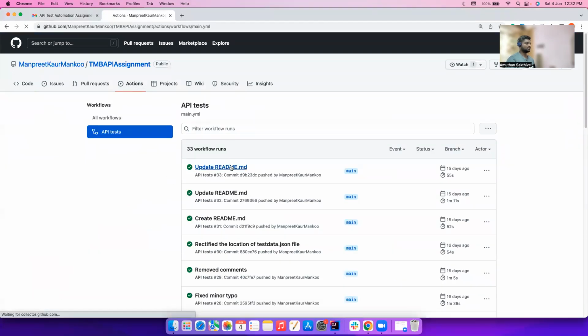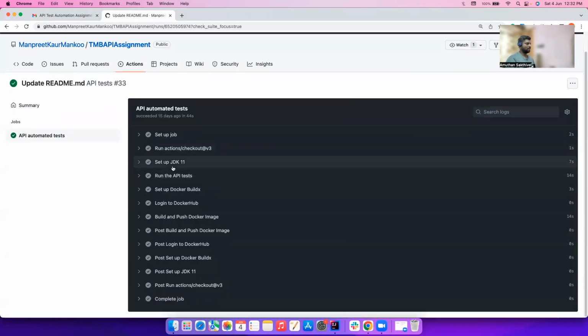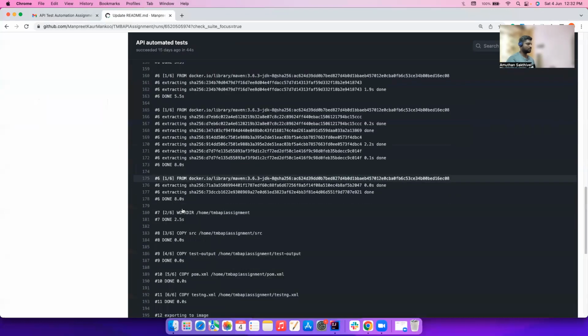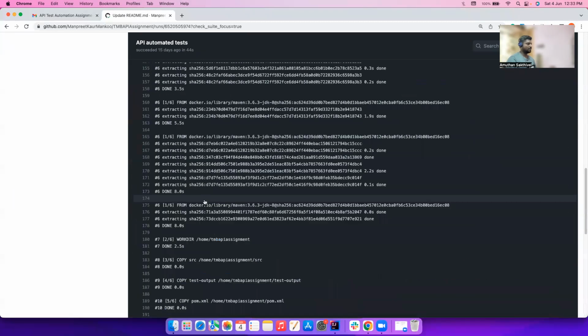So she has 33 workflows. I think she used very good things here. Run the API test, build X, login to. Okay, she's pushing the Docker image, very good. So she's using Docker X for saving some time in pulling or pushing the Docker image. Really good. Pretty cool. I think I like this one.